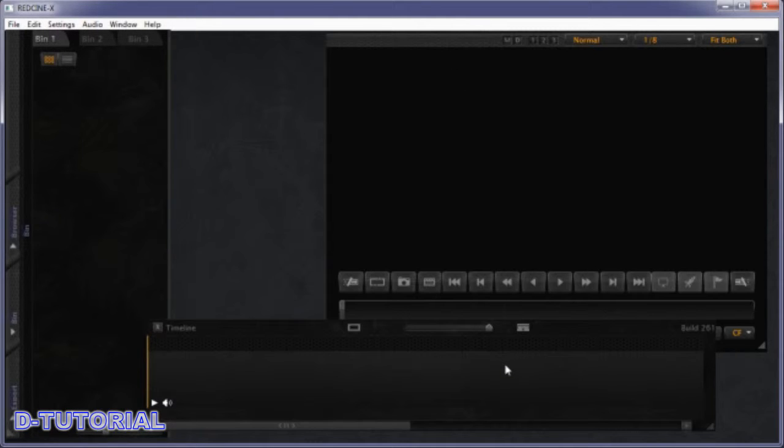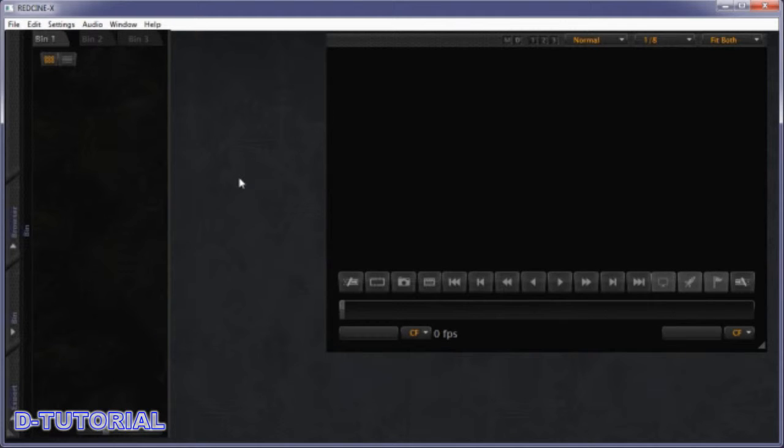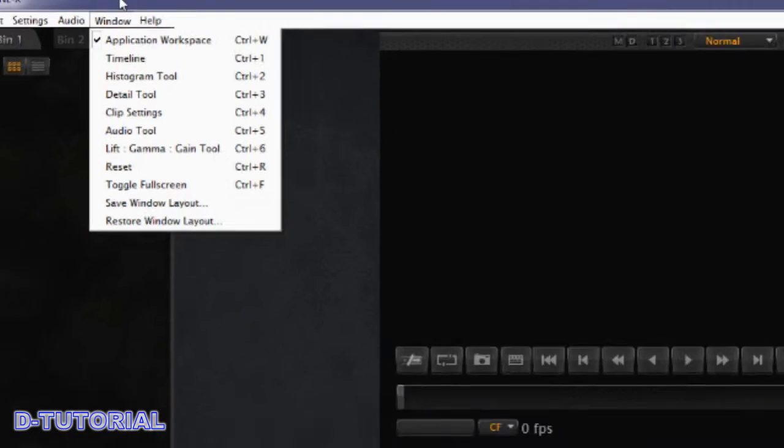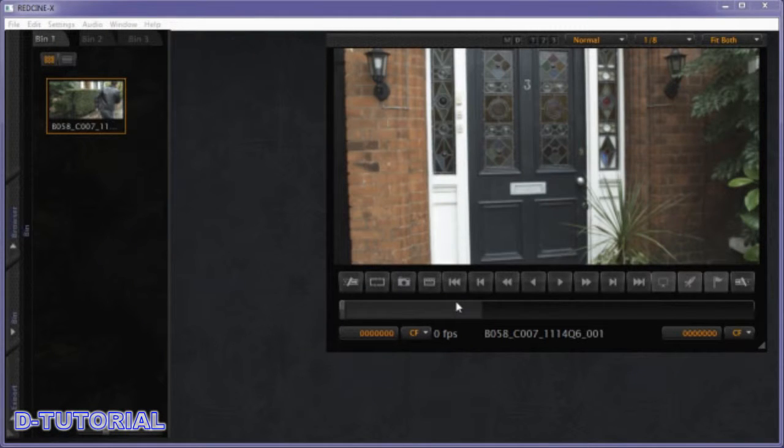I have lowered my screen resolution down a bit for this recording, but I'll hide the timeline to give us more room as we don't need it right now. Basically, I can show all the windows as needed from the Windows menu, and I'll cover that in more detail later on. I have some material, which I imported earlier, in my RED CINE-X bin, and with a double click have loaded it into my preview window.